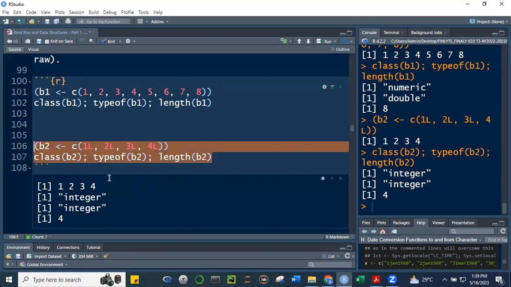Ang class niya integer, type of integer. So pag integer, pareho lang yung class at saka type. Sa numeric lang siya nagbabago. Sa numeric, yung class, yung broader classification, numeric siya. And then going down to the type of, more specific classification. Kapag integer, pareho yung class at saka yung type of. Kapag character din, pareho lang yung class at saka type of. Ang nagbabago lang talaga sa numeric. Sa numeric, ang class niya, numeric, ang type of niya, double.